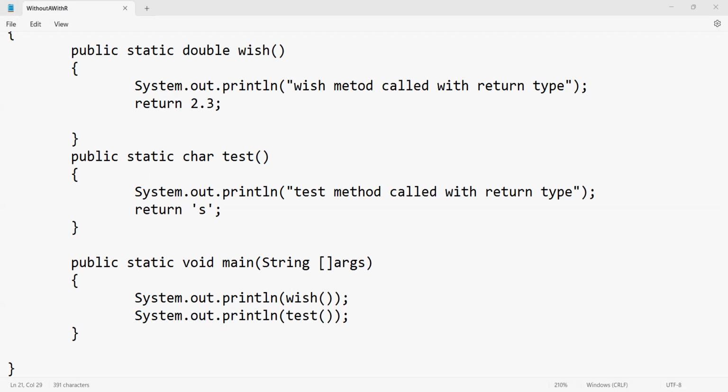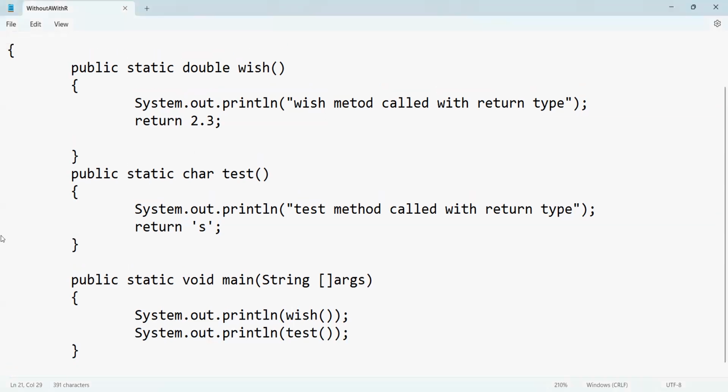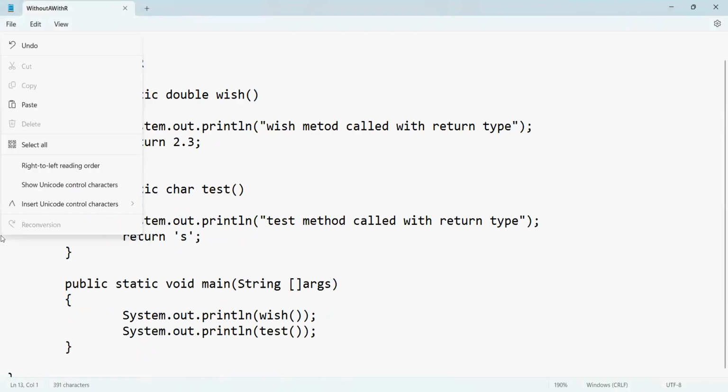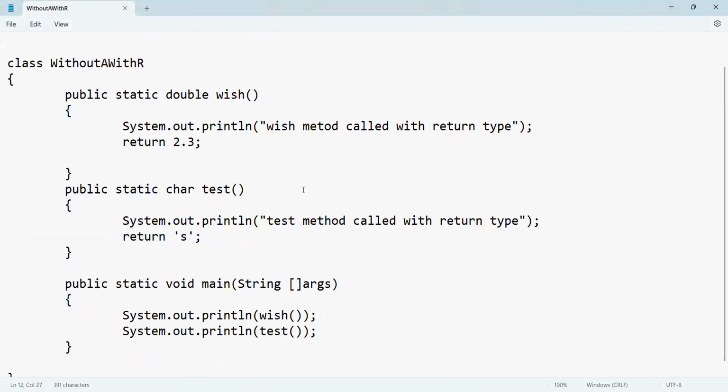So, we need to understand. All return types, not println. If you want to print the return value, we need to call that particular method inside system.out.println. Understand? Write this. Write this one also. Wait. Again, start from first. Write both.